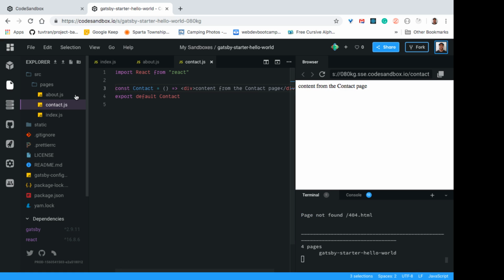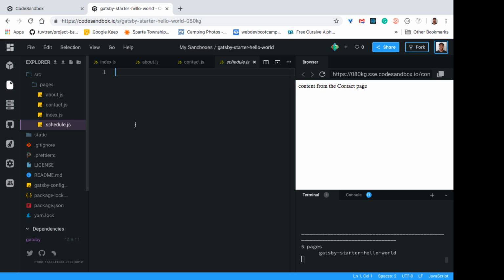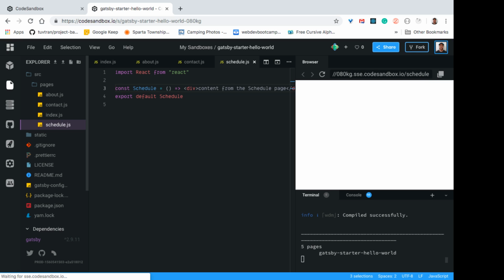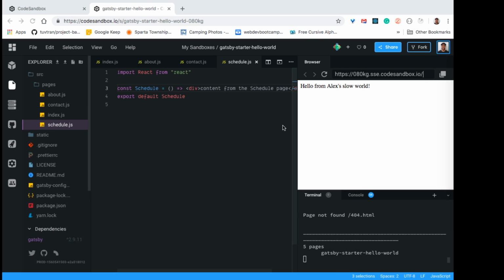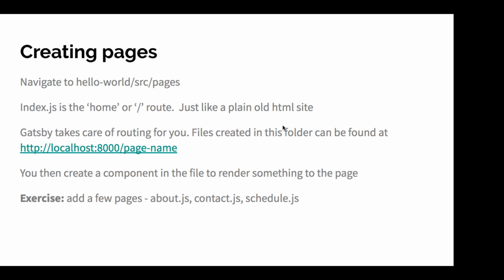Right, the contact page. Let's do one more. Let's do the schedule page. I'm going to paste this content in. And again, we'll do Control D to select the next couple. And that should recompile. And now I can go to schedule. It should be there. Content from the schedule page. Okay. And we're just back to home to the root route. All right, good. So done creating that. That's how you create a page.